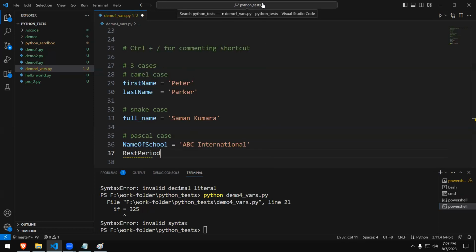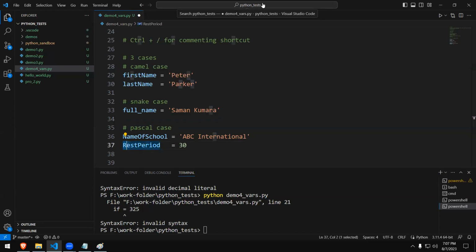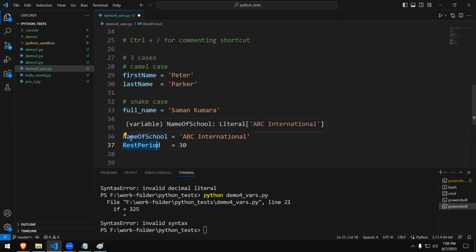Rest period equals 30 minutes. So starting with a capital letter, when other words get joined, those words' first letters are also capital, right? Camel case means starting with simple letters, and the upcoming words' first letters are capitals. Snake case, all the variable names are simple, but between words we use underscores. Pascal case, every variable name starts with a capital letter, and upcoming words start with capital letters as well, right?